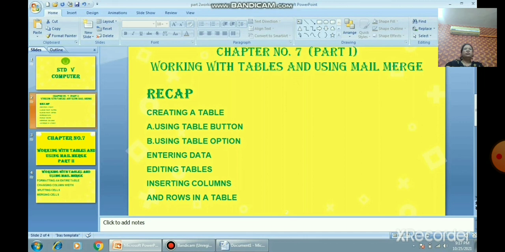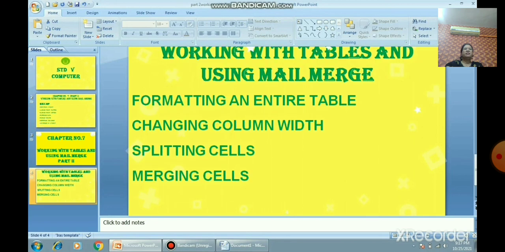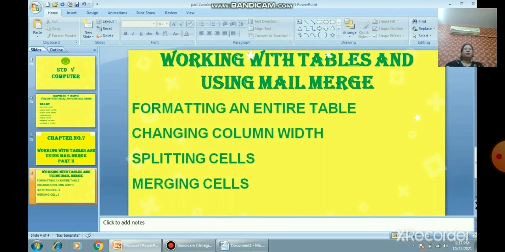So that is the second method. What do you have to do to change the column width? Take the pointer over the dividing line of the column. When it changes to the double-headed arrow, drag the pointer towards the right to expand the column. Similarly you can change the row height also. And we have learned how to split cells.